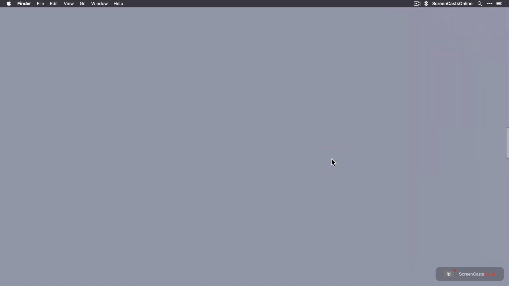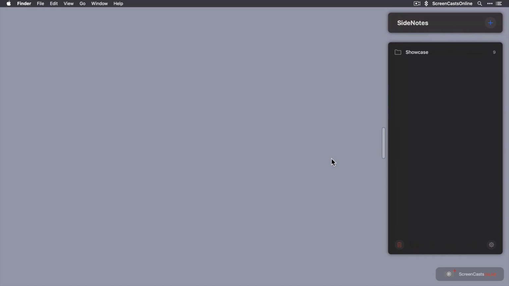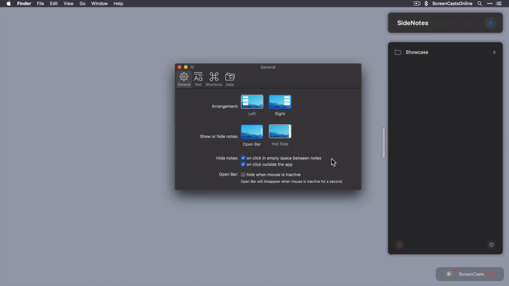I can use Control, Alt, Command and Space. That will pop it out. There are also some other keyboard shortcuts. Let me go into Preferences. So Command and Comma to go into Preferences. So an arrangement either left or right. I'm going to stick with the right hand side.